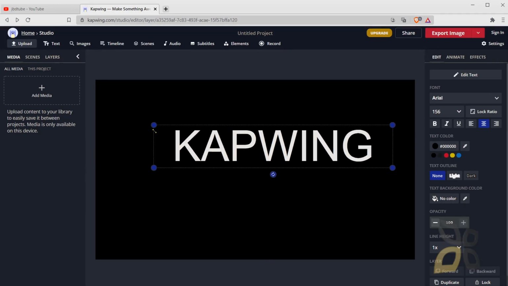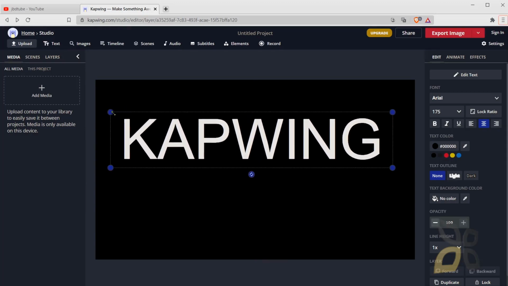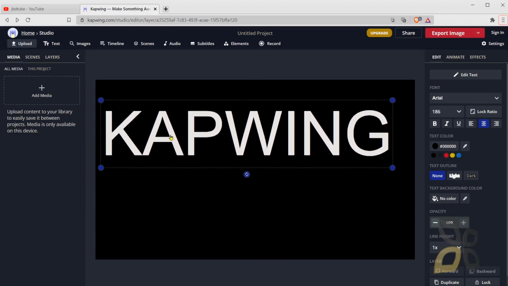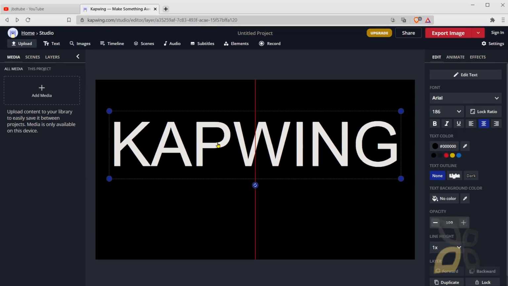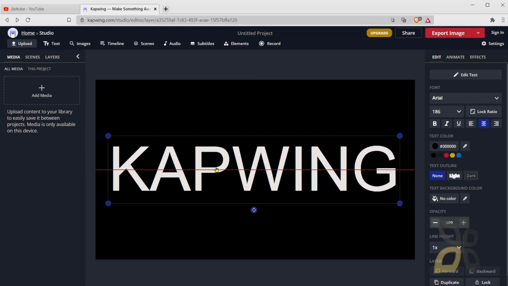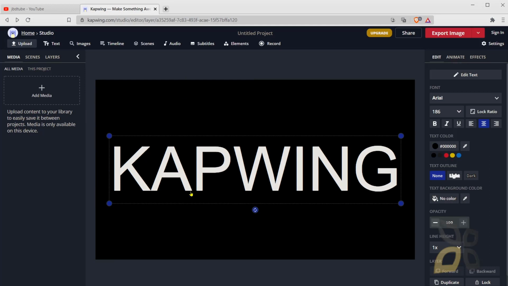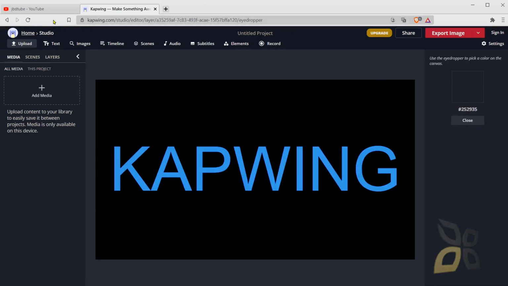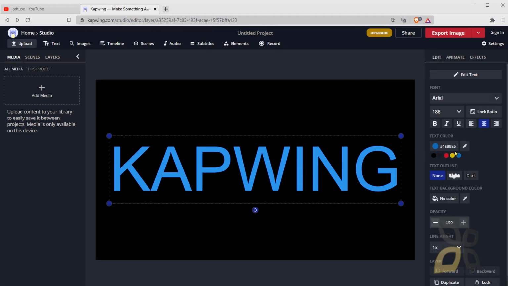Now if I want to change the color because I don't like white, now it's centered, and here I can change the text color. Let's use the color picker. With this one I want to select, well, I can only select colors that are inside my screen, unfortunately.